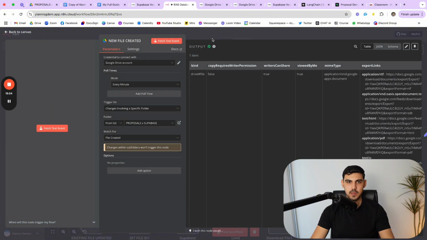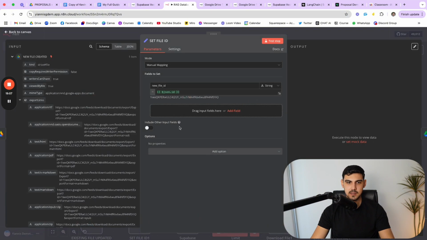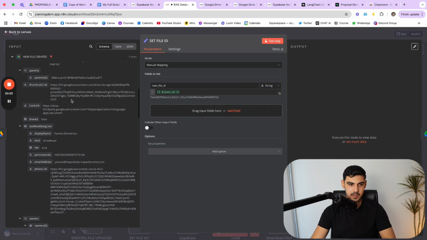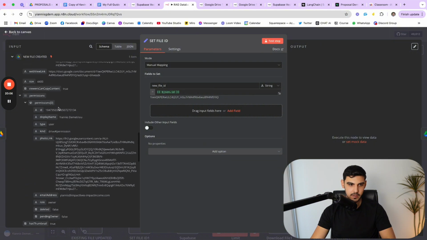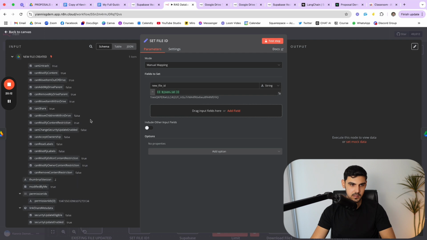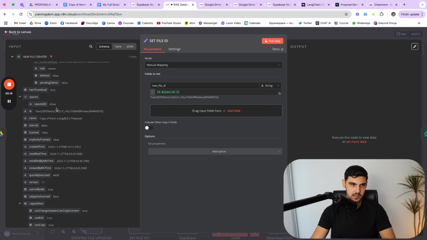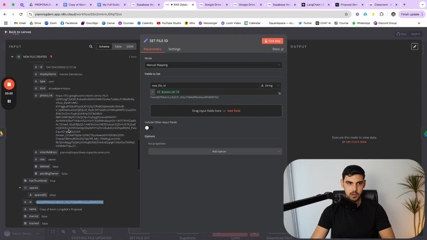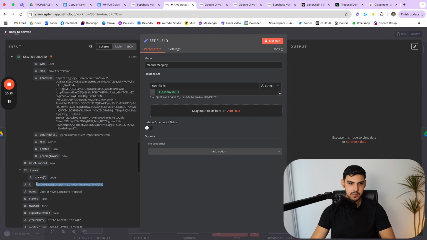What I do then is set the ID of the specific file so I can use it later on. Now, when it comes to setting up your ID, just make sure you pick the right one because it gives you a lot of different IDs. I think it's the one in spaces. Yep, it's this one right here. This is the ID you want. Don't grab the ID from permissions, grab the ID from spaces. You can see it's the same one. And then I set it as a variable. The value is new file ID or file ID, doesn't matter, and it's equal to this ID right here.